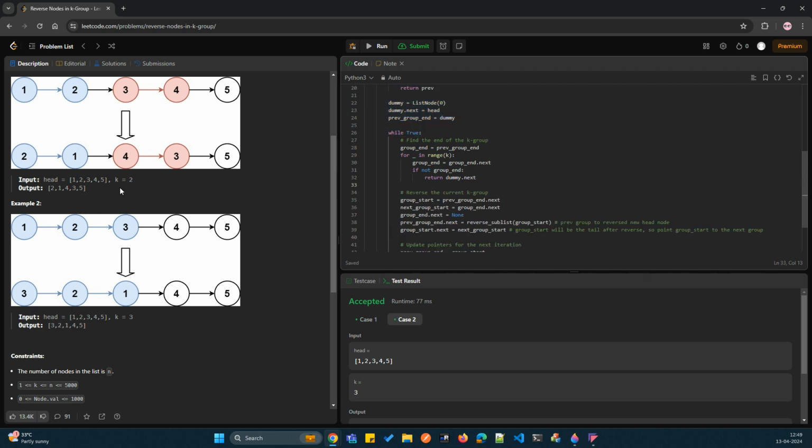And here, as soon as we start, 1 2 3, we need to make sure that there are at least 3 nodes, when k is equal to 3. Let's say k is equal to 3, but we have only 2 elements, correct? In that case, we'll just have to leave it as it is and return our head node, correct? So that's what we are doing here. We'll run the for loop, and we'll set the group end to this. Okay, we'll keep on updating our group ends.